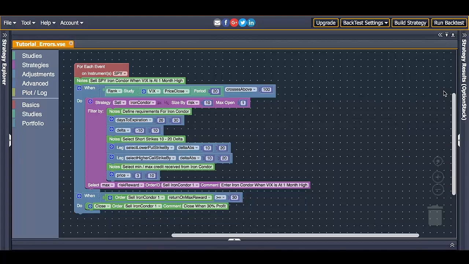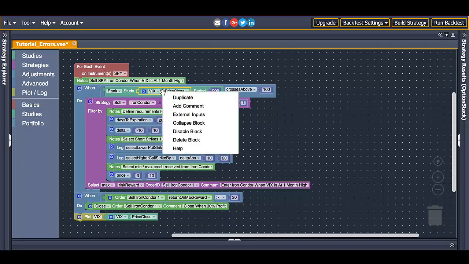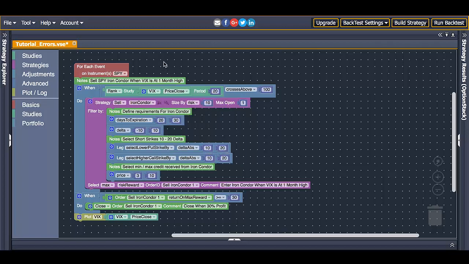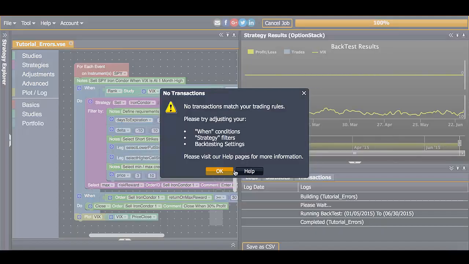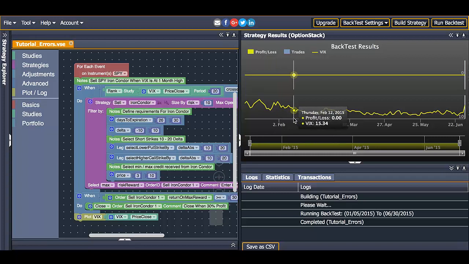Let's plot the conditions in the when block. Let's start by plotting the VIX itself. Copy and paste the VIX block and attach it to the plot block. You can copy and paste by selecting the block in question and pressing Ctrl+C, or you can right-click on the block and select the duplicate menu item. Now, let's run the backtest. You can see that the VIX prices are plotted in the lower panel.